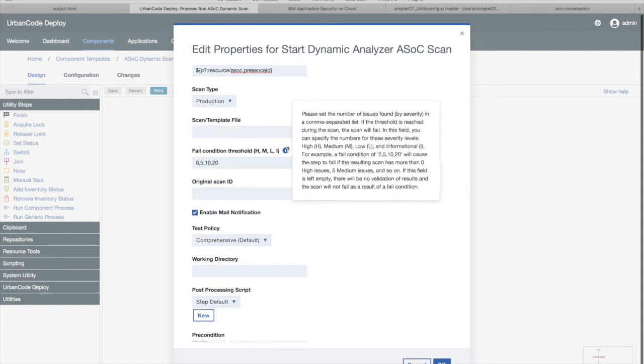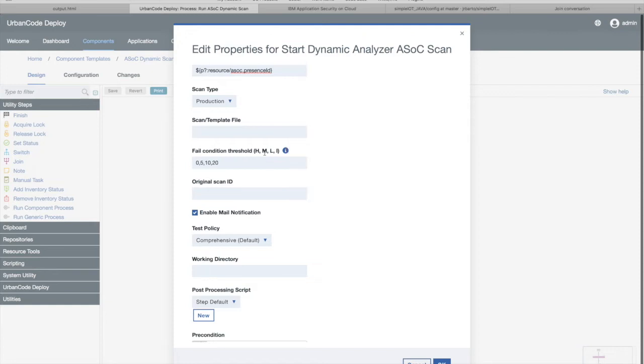This failure condition threshold determines exactly how many of the different types of failures can occur after we run the scan. So it determines how many high-level failures, how many medium, low, or informational level. So this is the default value it's set to. This means that if any more than 0 high issues occur, the step will fail. If any more than 5 medium, 10 low, 20 informational, the step will fail. And this can be changed as well to fit your needs.